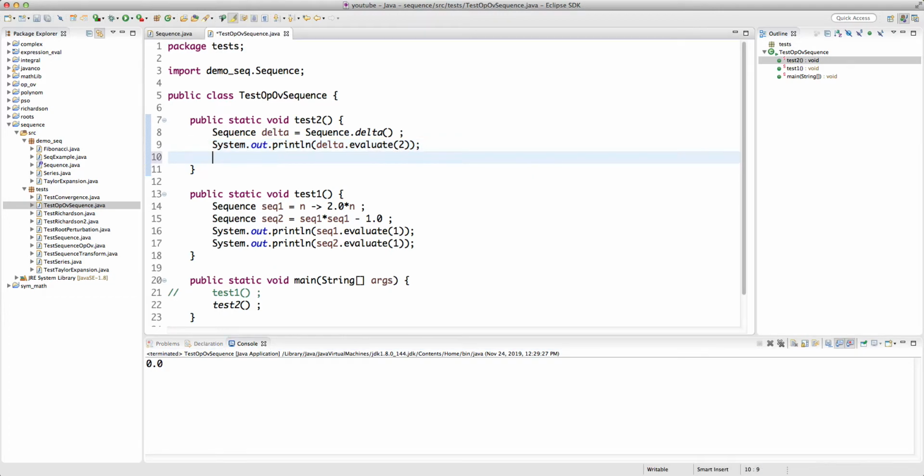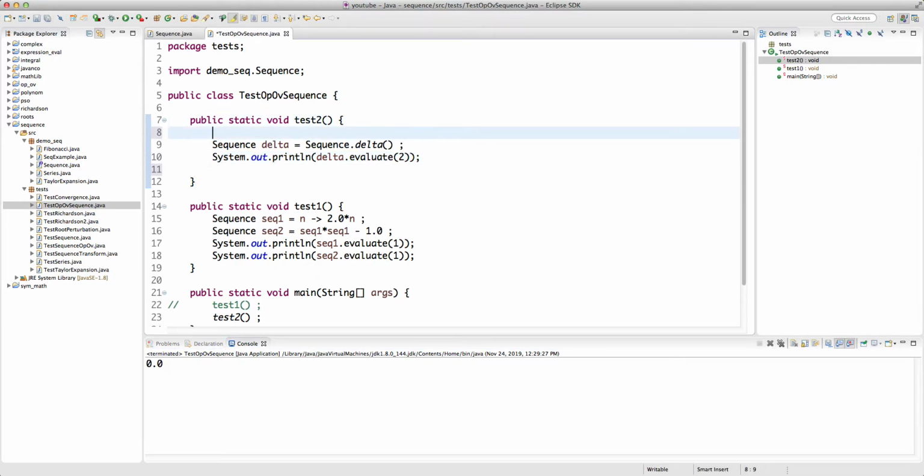So now we have delta of n, right? The Dirac delta or the Kronecker delta of n. Now we can construct other sequences based on delta of n. For example, let's say I want to have a sequence an that is non-zero for n equals 0, 1, and 2, and it's 0 everywhere else.